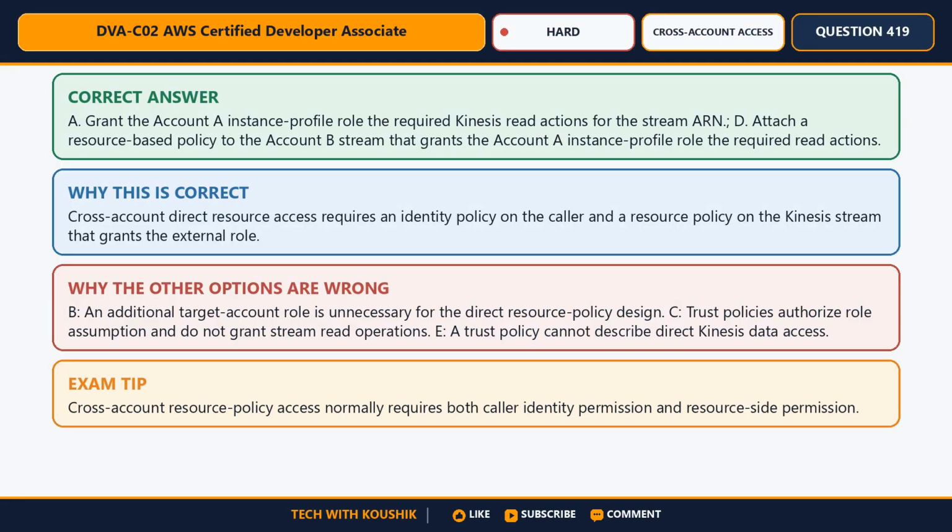The correct answer is A. Grant the account A instance profile role the required Kinesis read actions for the stream ARN. D. Attach a resource-based policy to the account B stream that grants the account A instance profile role the required read actions. Here is why. Cross-account direct resource access requires an identity policy on the caller and a resource policy on the Kinesis stream that grants the external role. Why are the other options not correct?